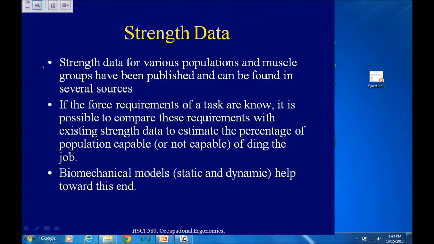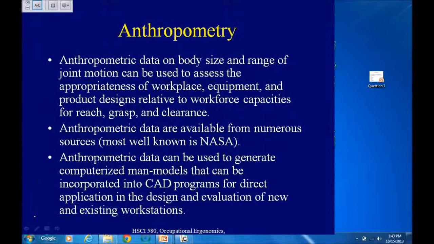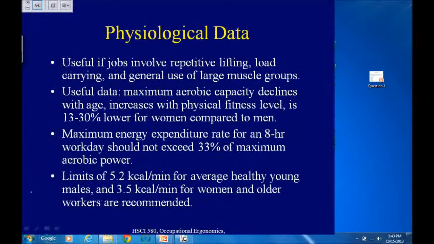But you want to look at strength data, who has the capabilities of doing this kind of work, force requirements you need to know, biomechanical models, static or dynamic. And in this class, we will use the static models to do this. Anthropometry comes back into play again, obviously with body size. And then the data also available. NASA is a great source for this information, and you can use this to generate computerized models, avatars, and so on.